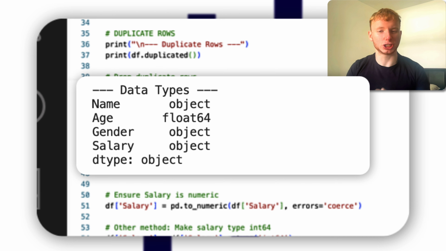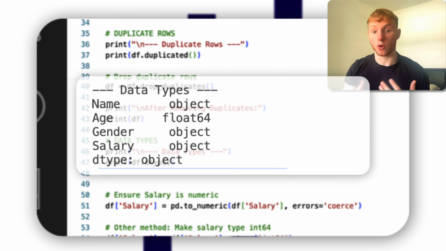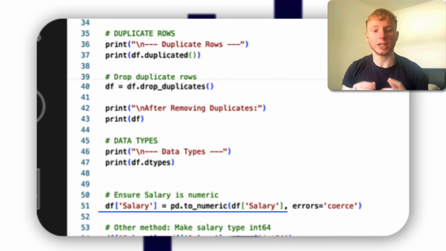Salary though is being shown as an object. So we know that that is not right, as it should be either a float or an integer. So we can change it like before: df['Salary'] equals pd.to_numeric of df['Salary'], errors equals coerce, if there are potentially any missing values still.